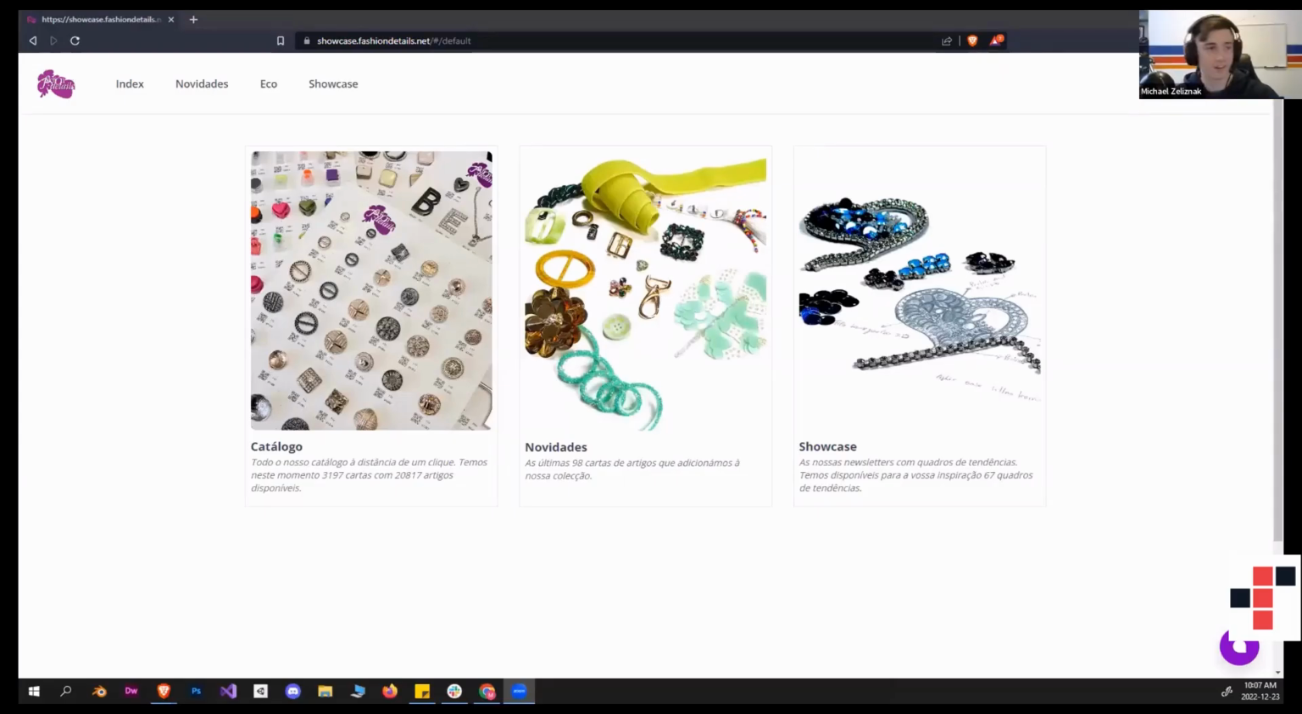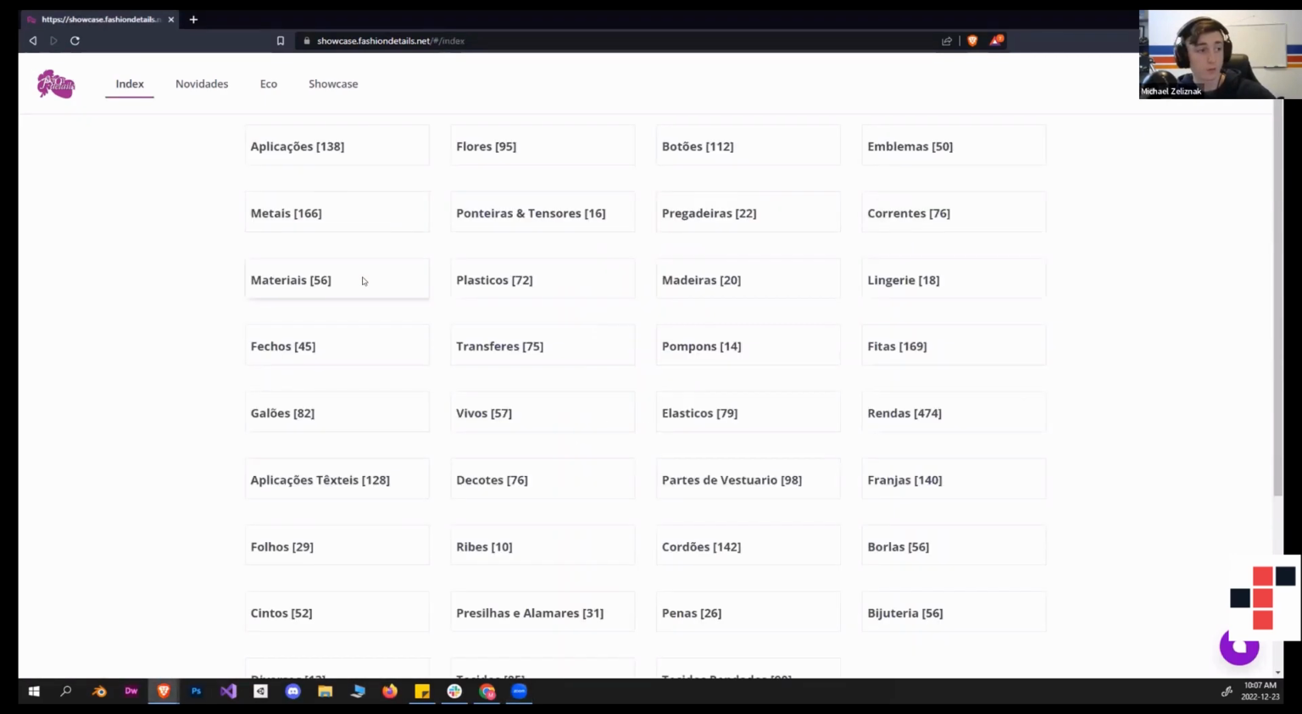Hi everybody. I'll be presenting an app called Fashion Detail. Pretty much it's an app that has a catalog of all of the items that this company is selling. On the homepage here, they have a couple of different tabs that you can go into, which have different items in them. And you can just click on one of them to go through it.